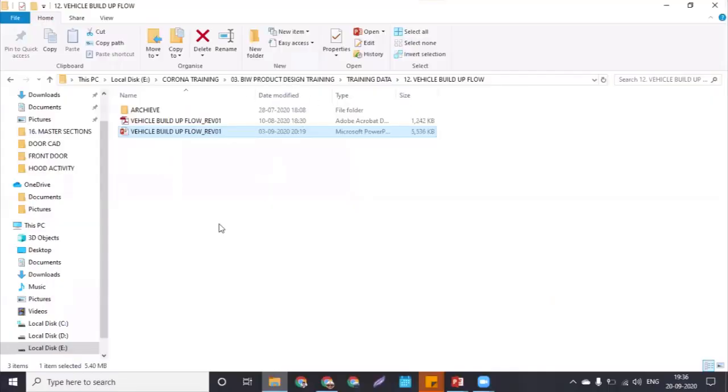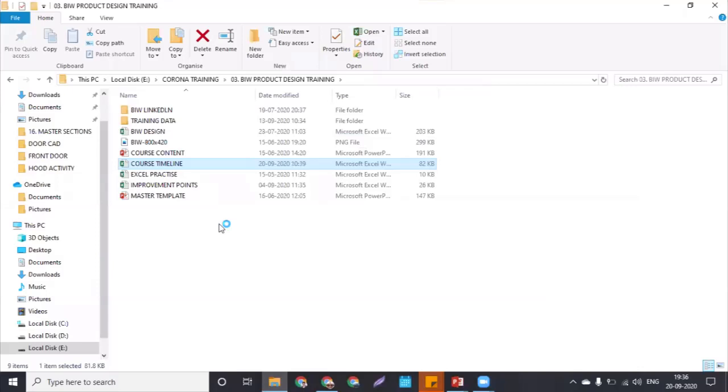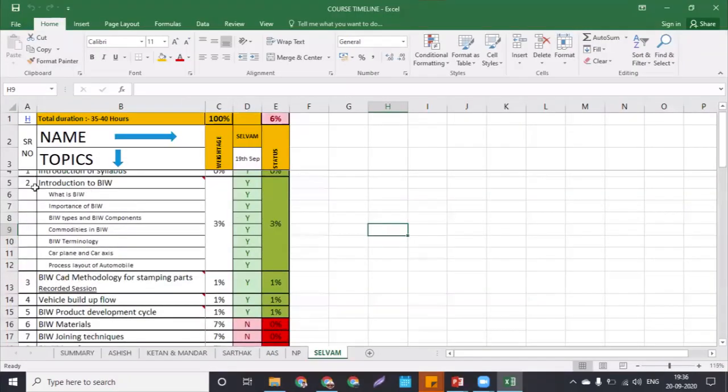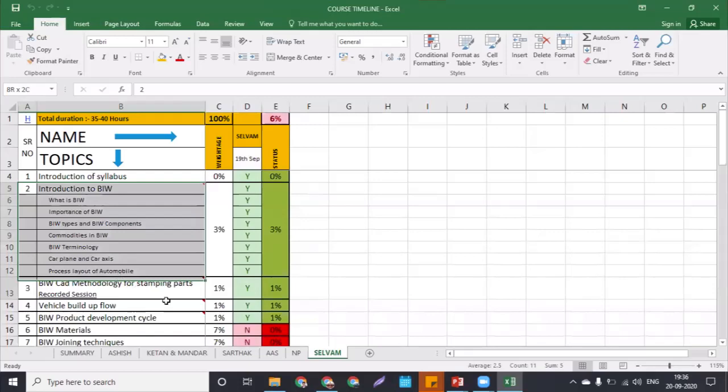So you can see, yesterday also I shared this timeline with you, right? This is the introduction, whatever we did till now.